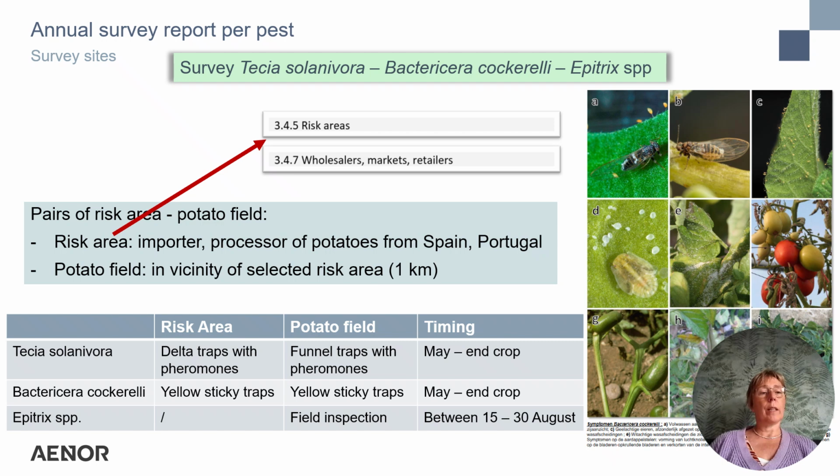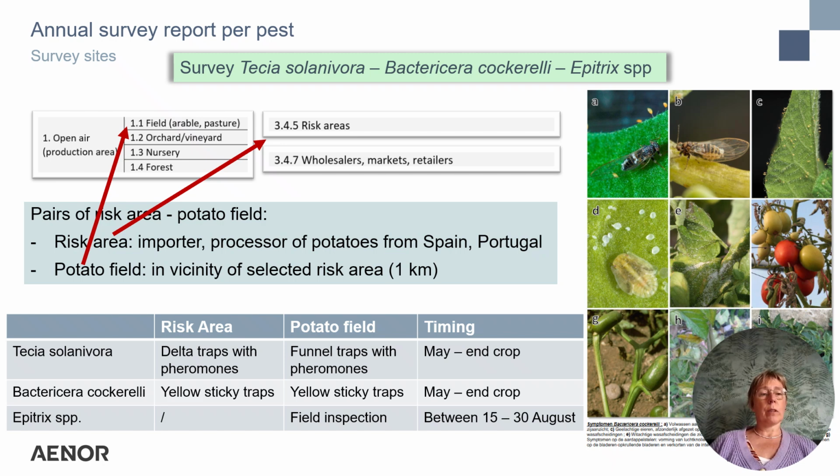Potato fields in the vicinity of the selected risk areas are surveyed for Tecia with funnel traps with pheromones, for Bactericera yellow sticky traps, and for Epitrix via field inspections of the potatoes. This must be reported as an open-air production area, code 1.1 field.